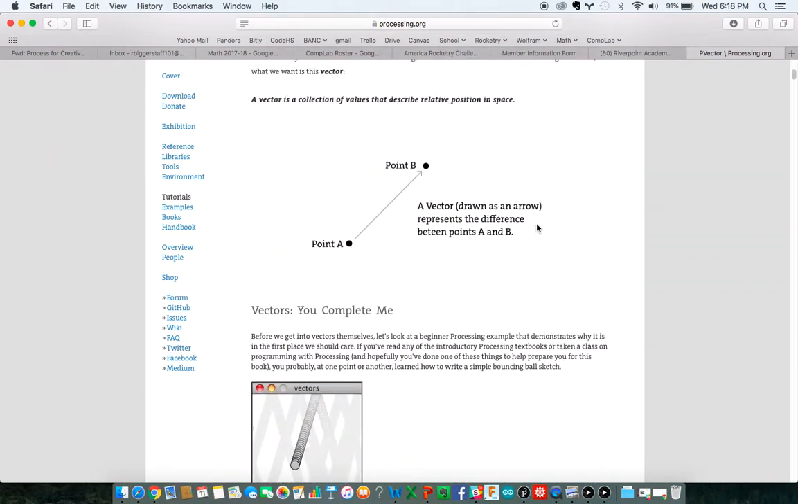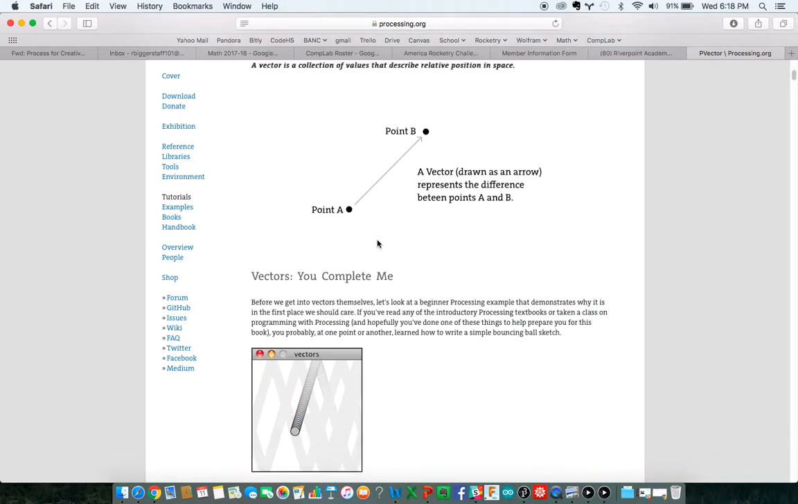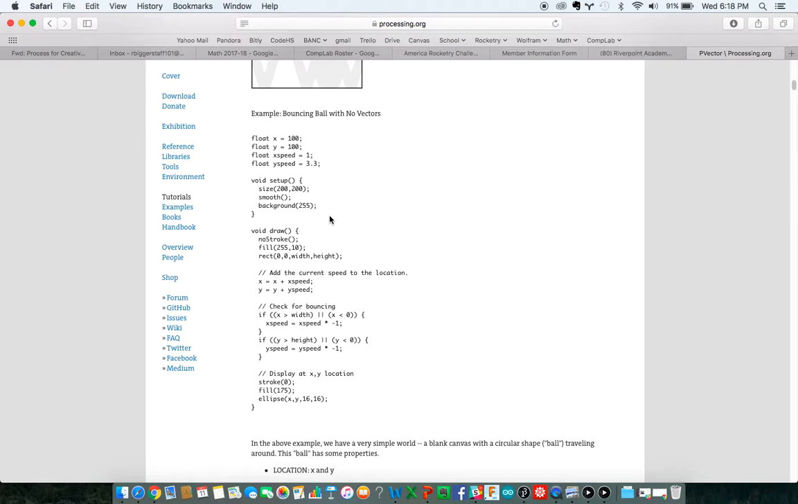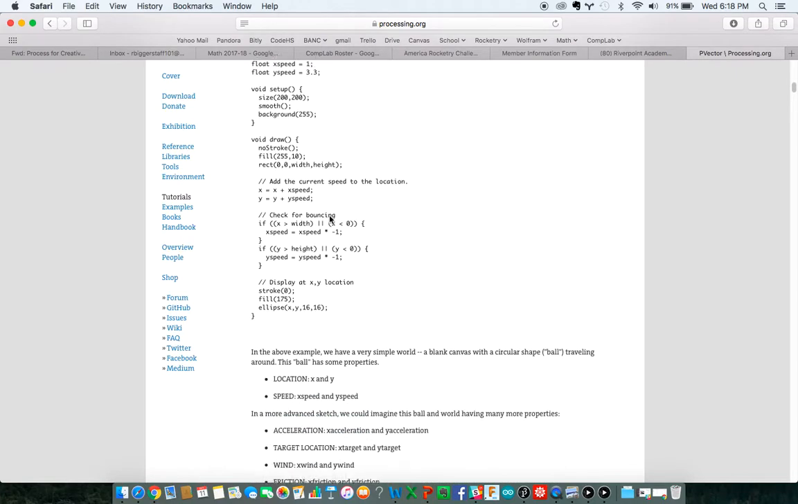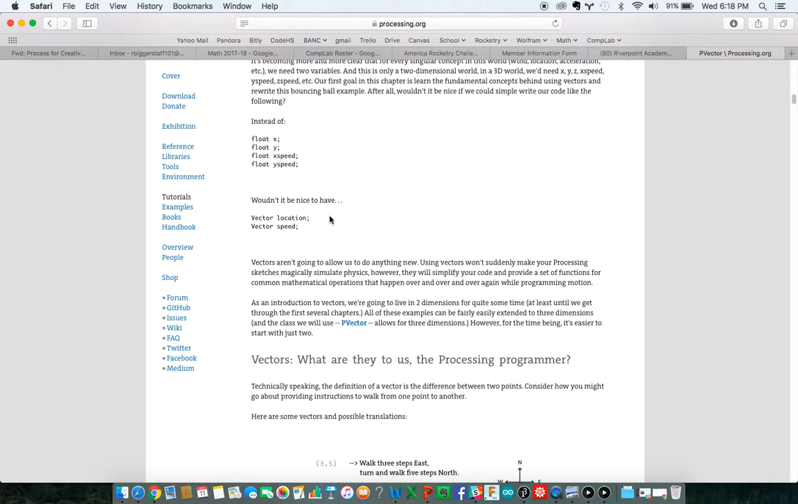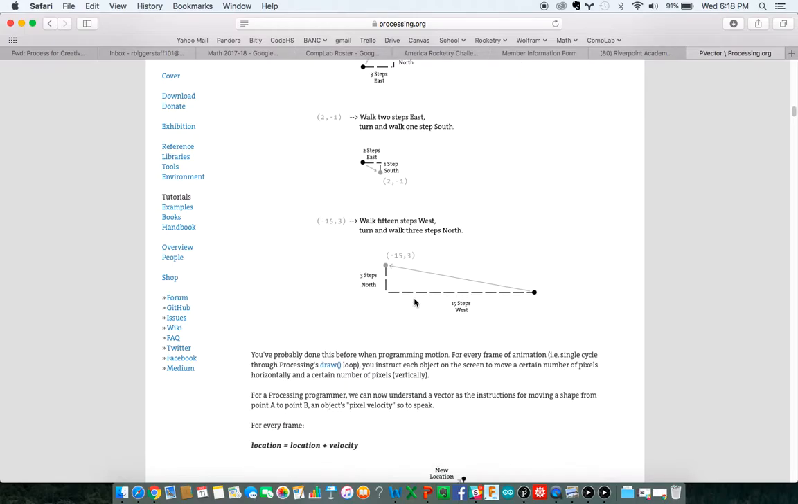Here we are in the chapter, processing.org. We're at the tutorial on PVector, the one we were looking at yesterday. This is the one we kind of thumbed through. It's very dense, technical reading. There's the bouncy ball sketch without PVectors that we copied and used. There's a bunch of talk about vectors. I don't get it. There's some diagrams. We're going to actually talk about those diagrams in this video.